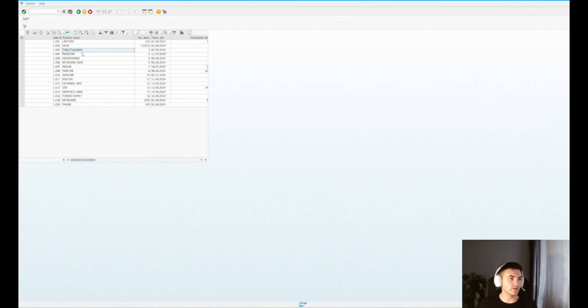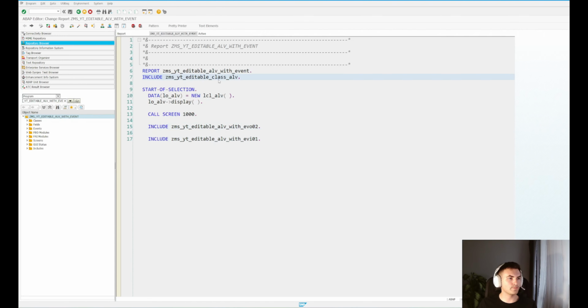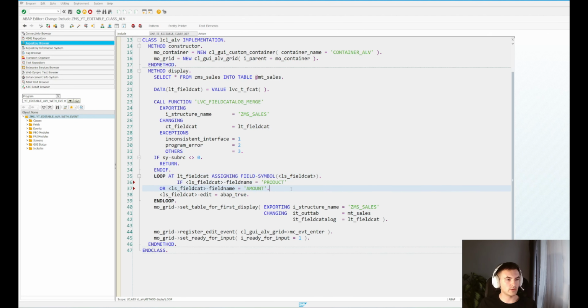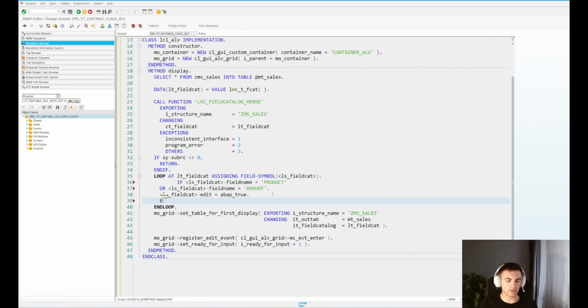I can click on save. It's not going to do anything because the logic is not ready yet for this one. But we don't want each field to be editable. I want only the product and the amount to be editable. The rest should be as it is. So let's activate this.